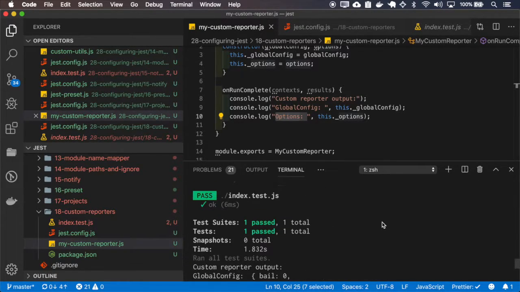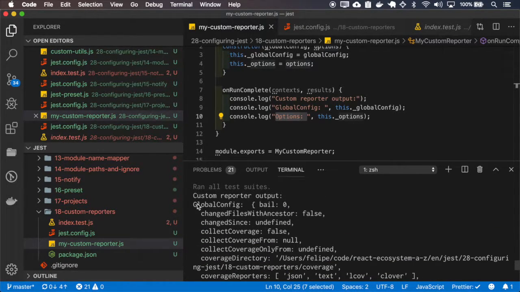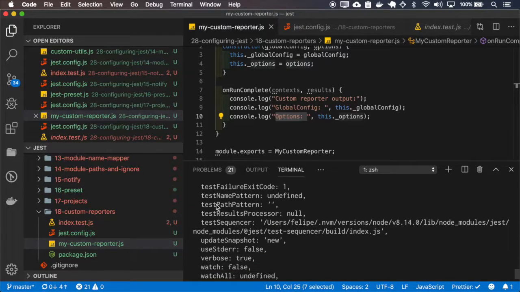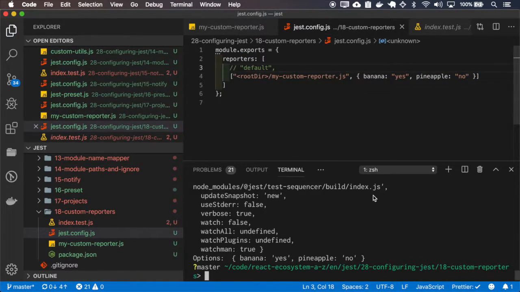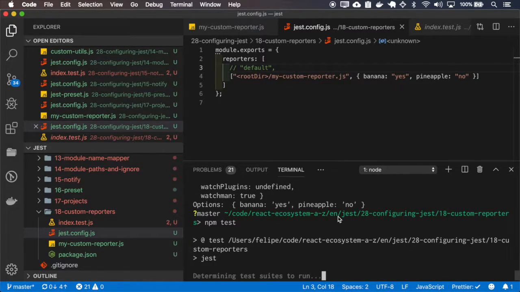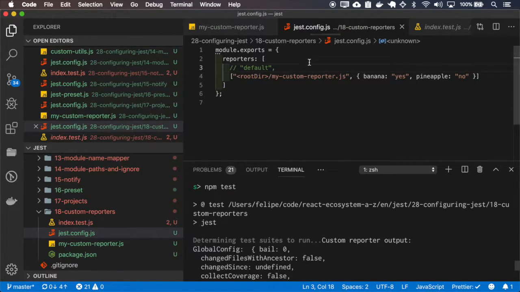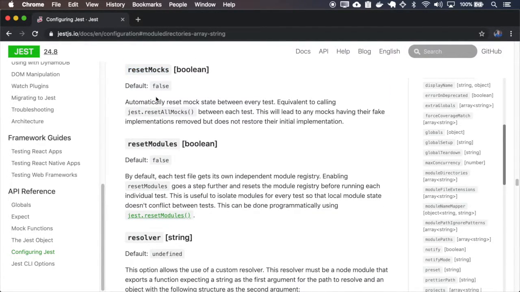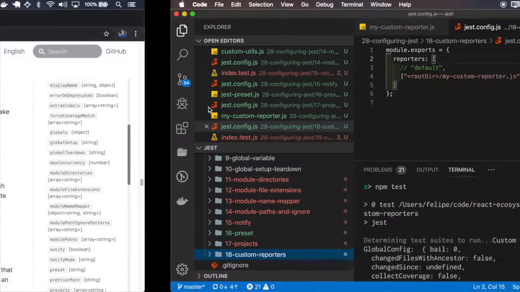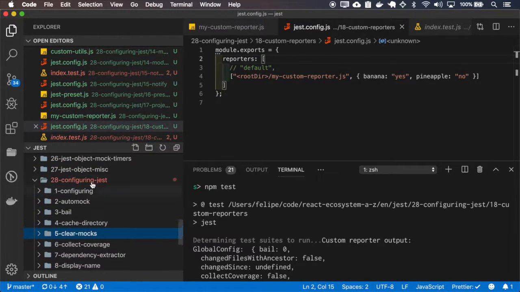Okay, it works. You can see here the default reporter and also my custom reporter with the global config and also the options that I passed to it. I can also comment this default reporter and see what happens. Okay, and this one omits the default reporter. You can tell Jest to reset mocks for each test. I'll copy this implementation of the clear mocks.